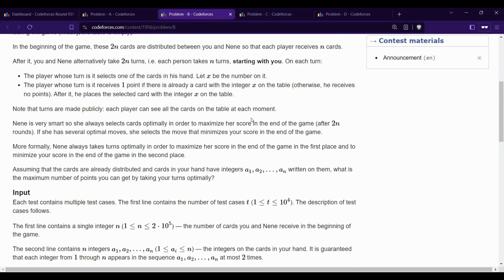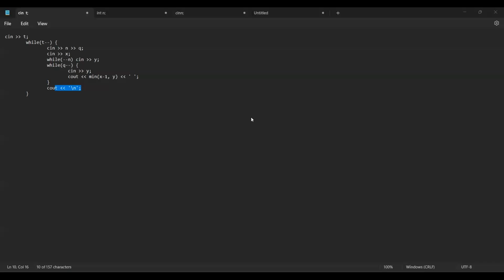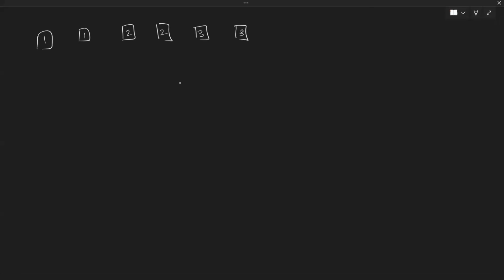See, the game is that initially there are 2n cards. Let's say n is 3. So there are 2n cards, and there are 2 cards with 1, 2 cards with 2, 2 cards with 3. Okay. Then there's a random distribution between the players. Let's say you get 1, 1, and 3. So what will Nini get? Nini will get 2, 2, and 3.